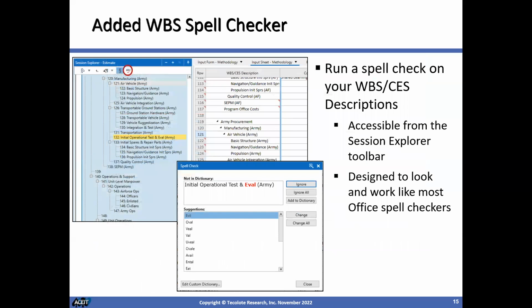A couple other small operability things. We've added a spell checker now to the Session Explorer, so you can go in and check the spelling on the WBS descriptions that you have, and you have the ability to add to the dictionary and control that. It works very much like a Word spell check.